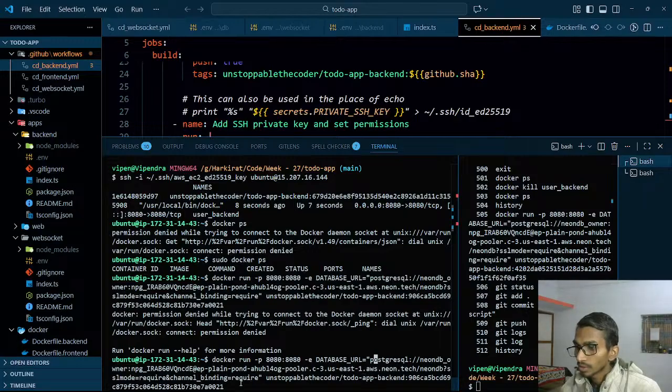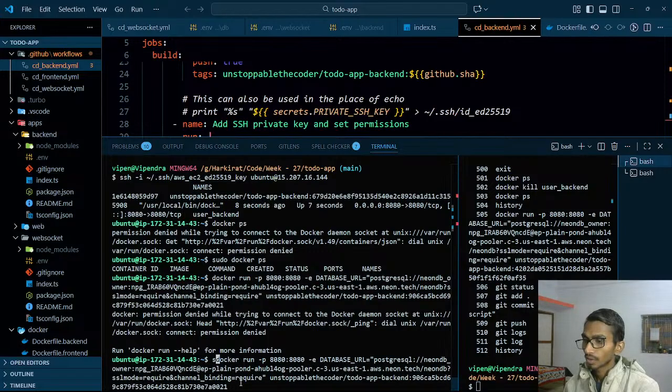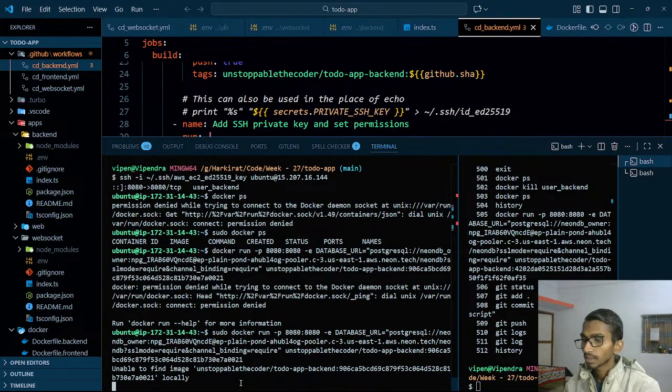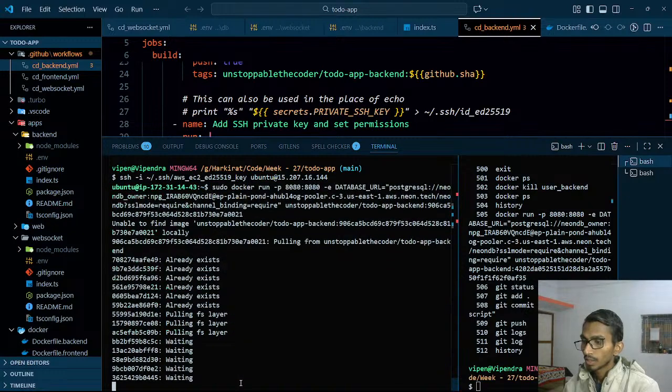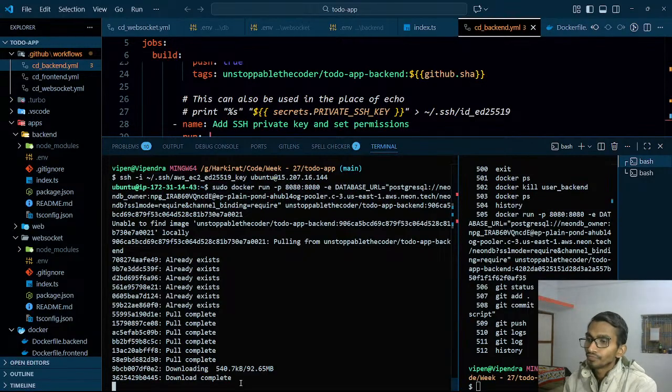Let's run sudo docker. Let's run it now. Okay, some of the things are being downloaded. Some of them were already downloaded. Pulling the image right now from there. Okay.